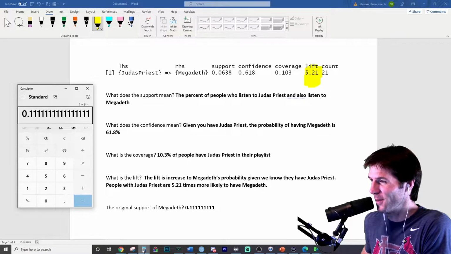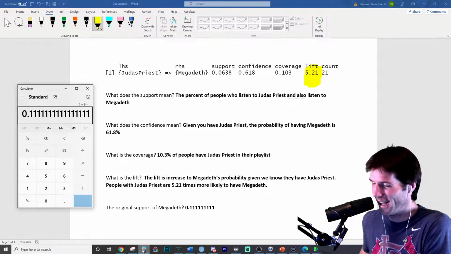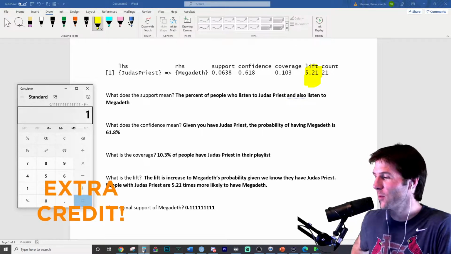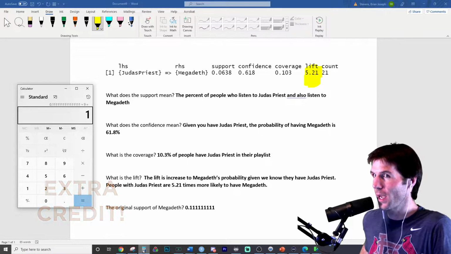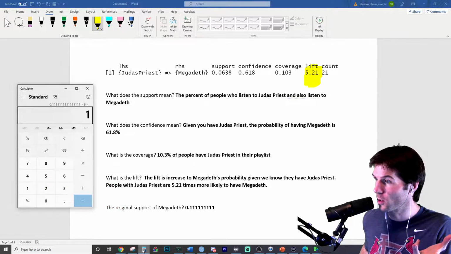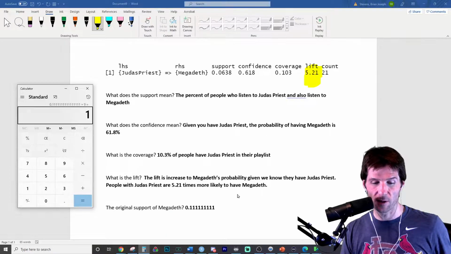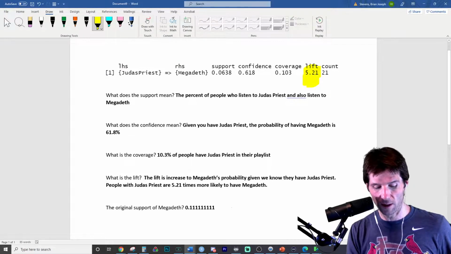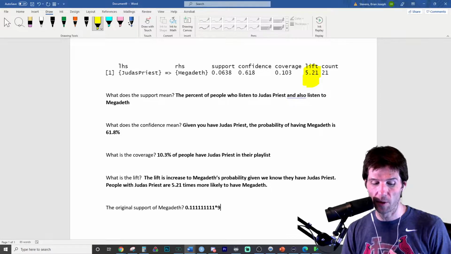1 in 9 people listen to Megadeth. Great job. Yeah, I love it. Yep, the maximum factor increase would be 9. Because now, instead of 1 in 9 people listening to it, it's everybody, because we raised this by a factor of 9, and that would be the lift right here. So the original probability of Megadeth, if the lift was 9, now we'd be computing the what?